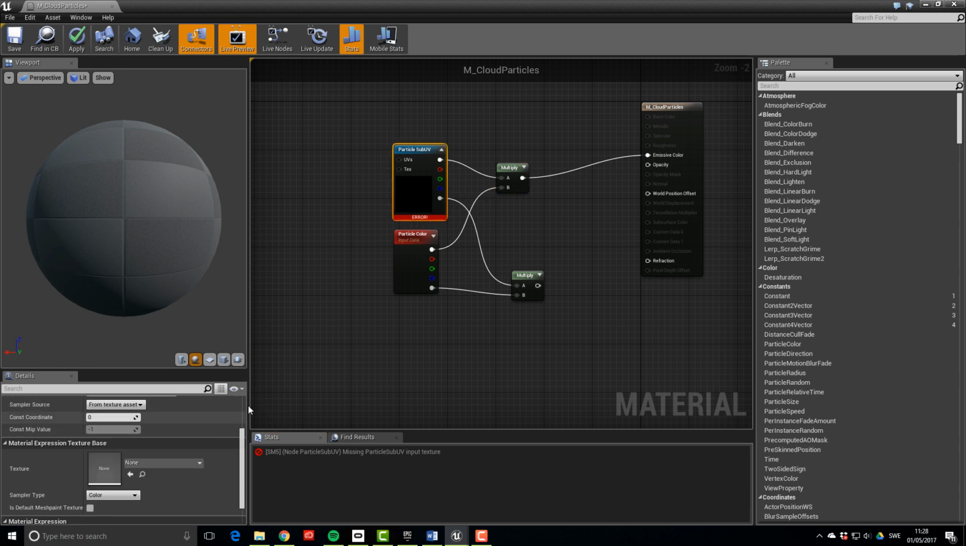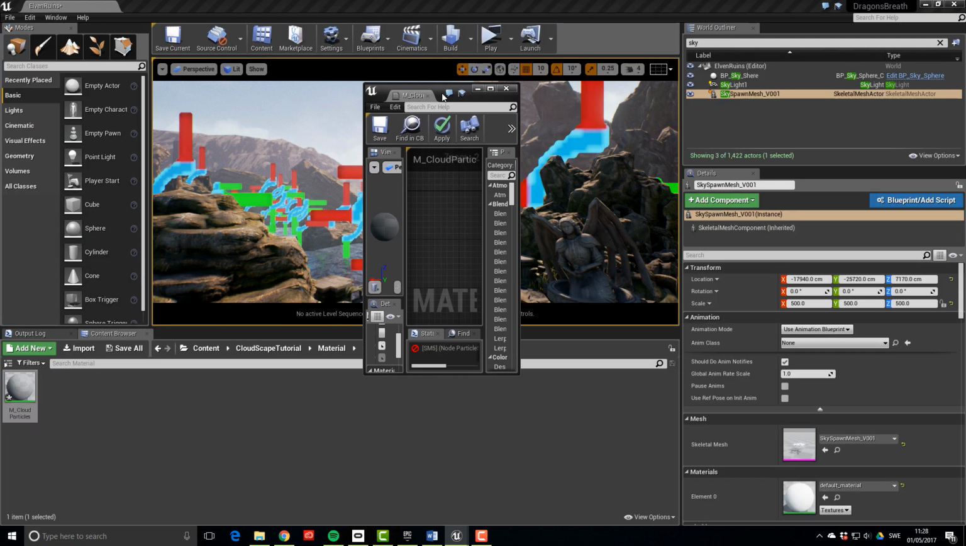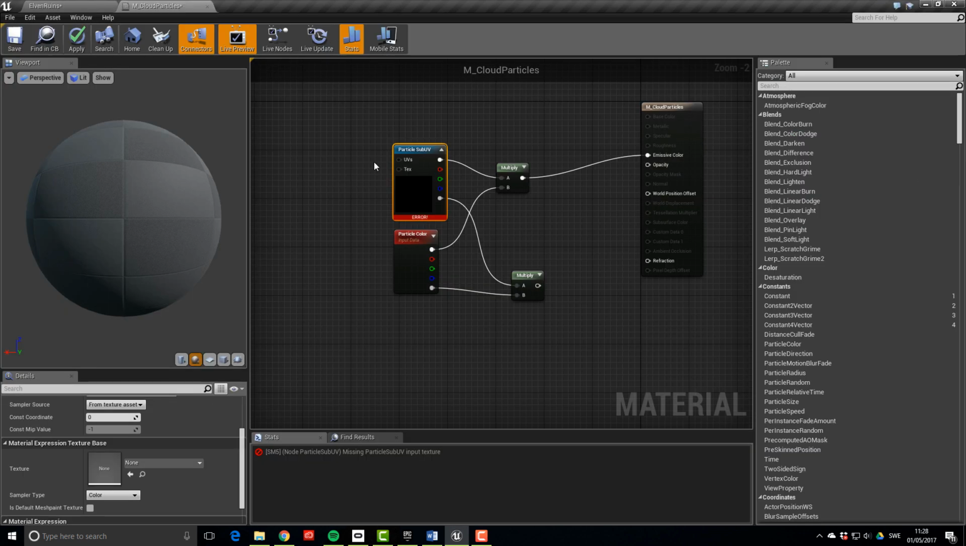But we have an error, and that's because we haven't assigned a texture yet. So let's jump out to a content browser and grab one. Go to textures and just grab the sharp one. And just assign it, and the error is gone.